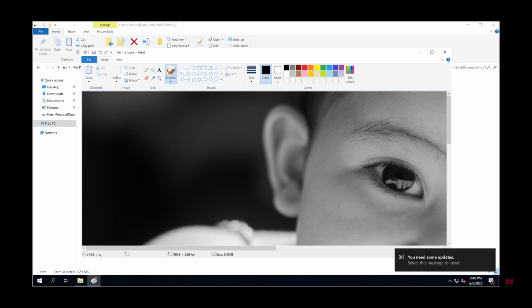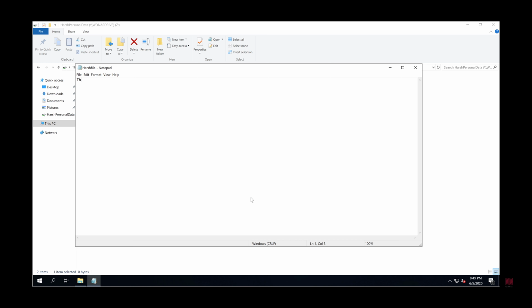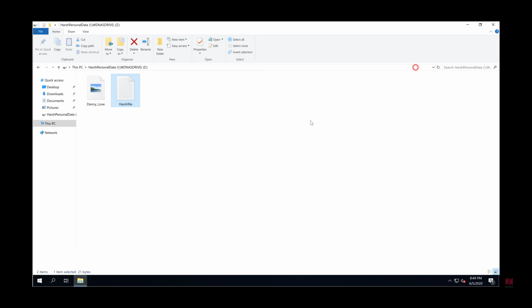All right, I have some updates, so I will leave it for now, or I simply close it. And of course, I can also create files with a simple touch. For example, I create a file called Harsh file, and I can type, this is a NAS example. Pretty simple. I simply save it, and that's all.